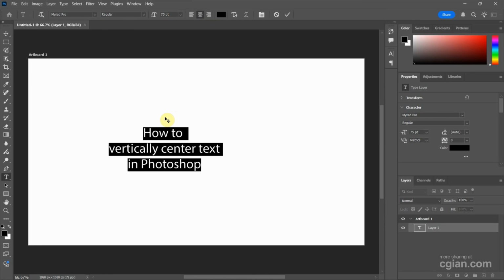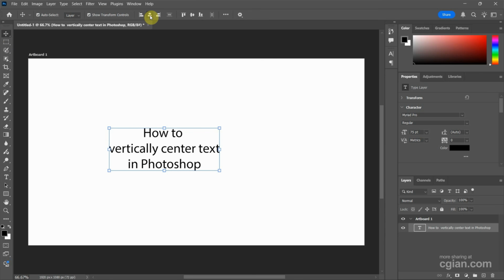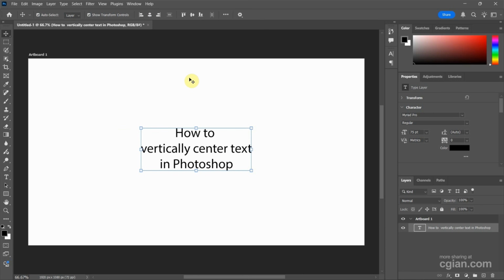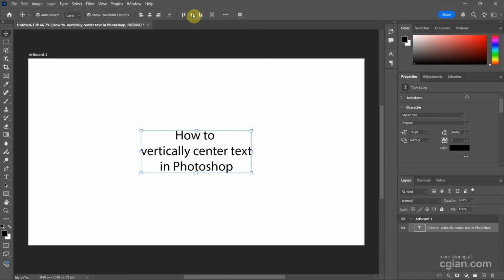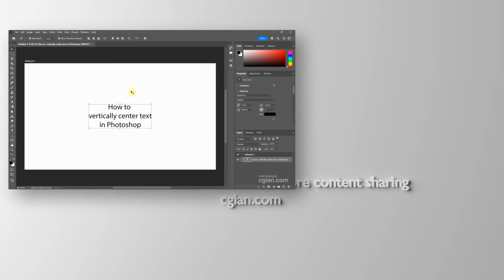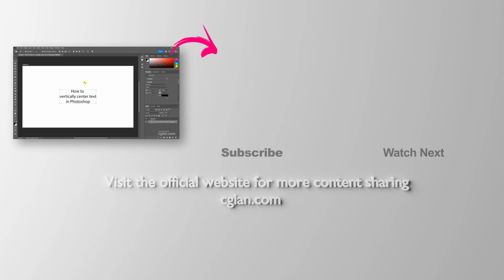So if we want to move to the center, we can use the Move Tool and then we can find Align Horizontal Centers. Click it to center to the artboard, and we can click Align Vertical Centers, align to the artboard. So this is how we can vertically center text in Photoshop.